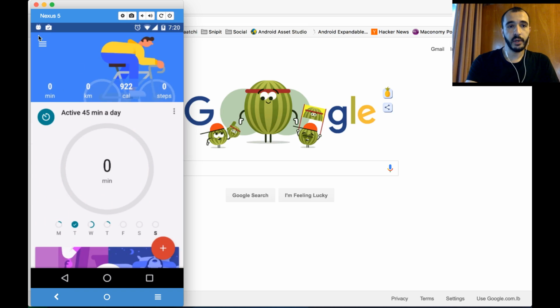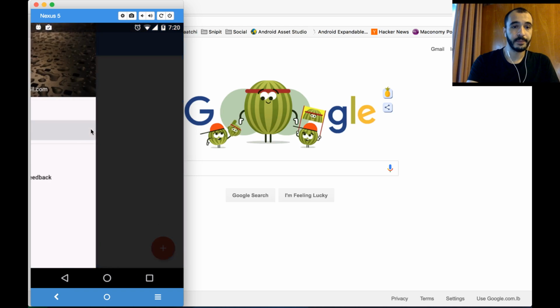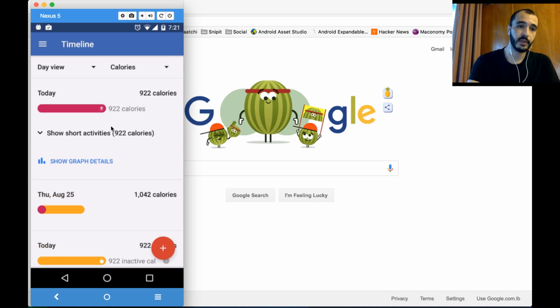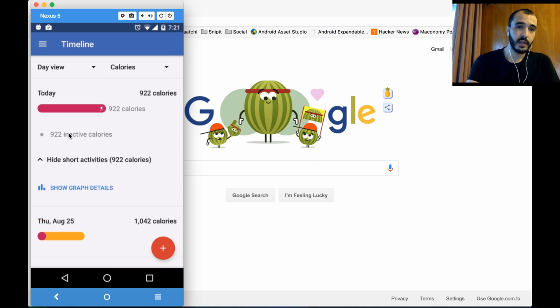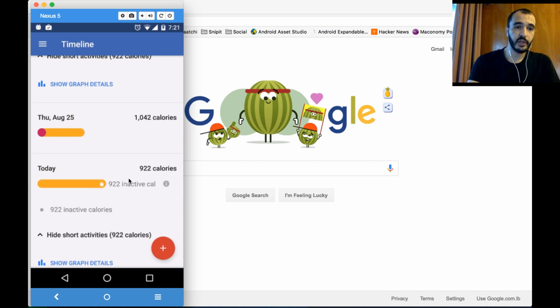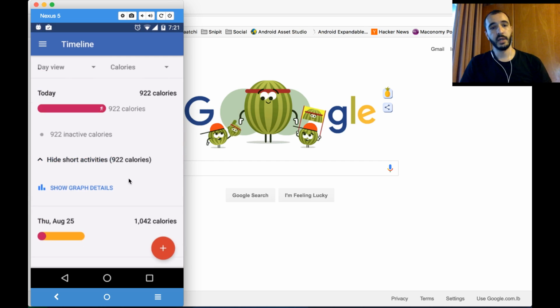And if we go here to the timeline, you can view by active time, distance, calories, and steps. Let's go to the calories. Let's see where the 922 came from. Okay, show short activities. 922 inactive calories, 922 calories. Alright, what about the active calories? So over here you can see a breakdown of the calories. Now it's not really clear.